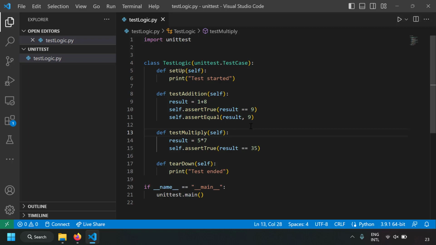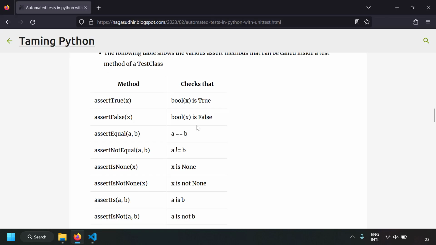Alright, this is how you can write a test case in Python using the unittest module, and each test case can contain multiple tests inside it. And inside each test you can write one or more assert statements to test your logic. Here I have used 2 types of asserts, which is assertTrue and assertEqual. There are many other important assert statements which you can use, and in most of the cases I end up using assertTrue and assertFalse because everything can come under this.